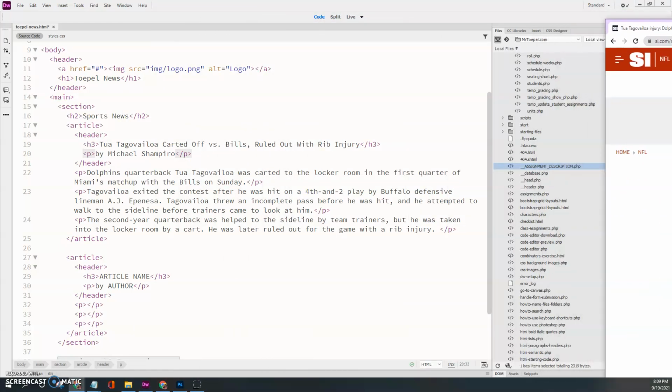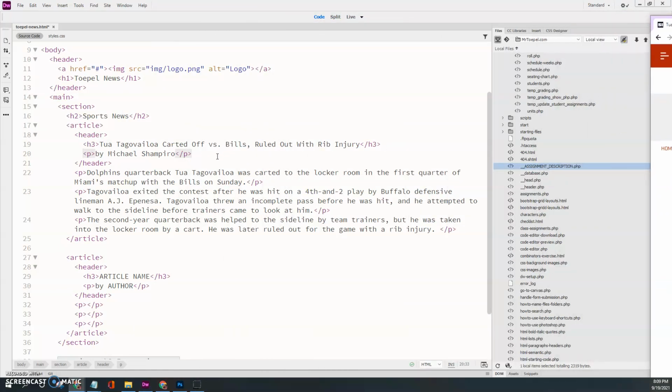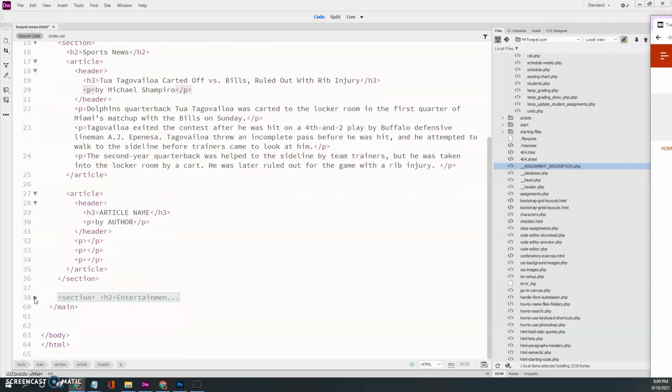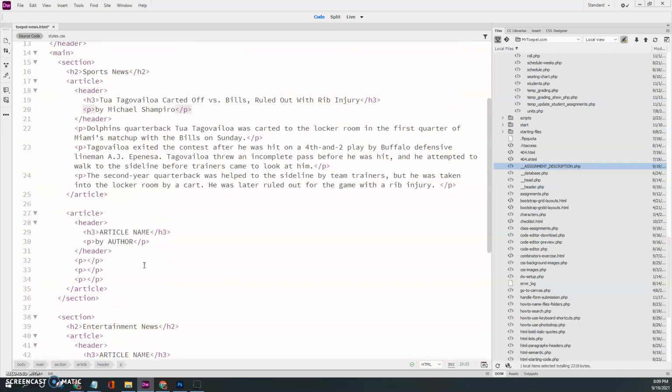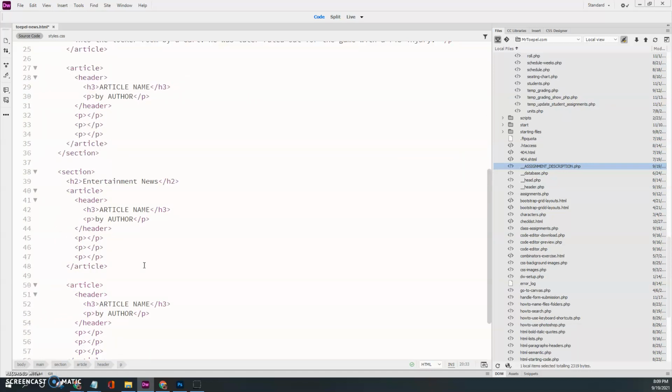It didn't take very long to do. I want you to do that with the other 3 articles. Okay? And then I'll pause it and I'll do that and I'll show you what it's going to look like when it's done.